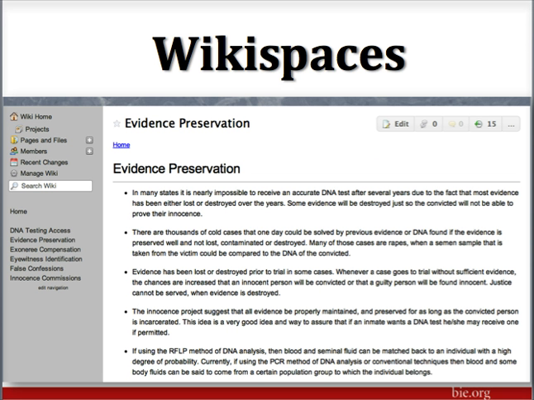The first tool that we're going to take a look at is Wikispaces. Now, you may use a different type of wiki. PB Wiki would be one of those. I prefer to use Wikispaces in my own classroom because that's what I'm most comfortable with.